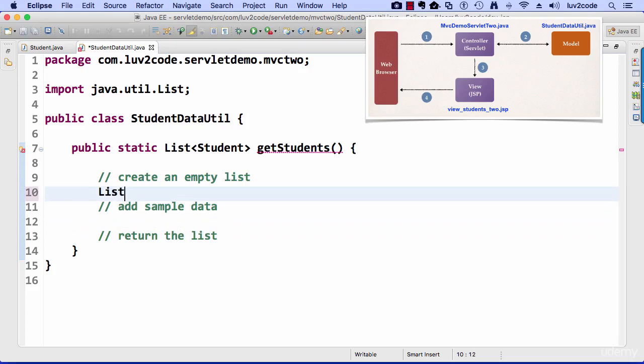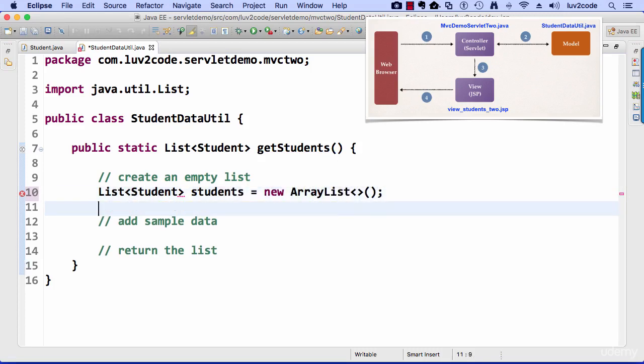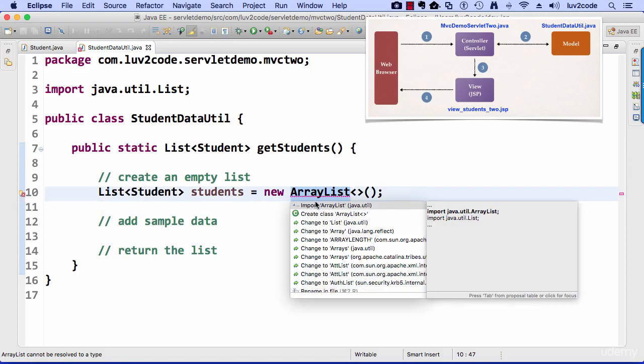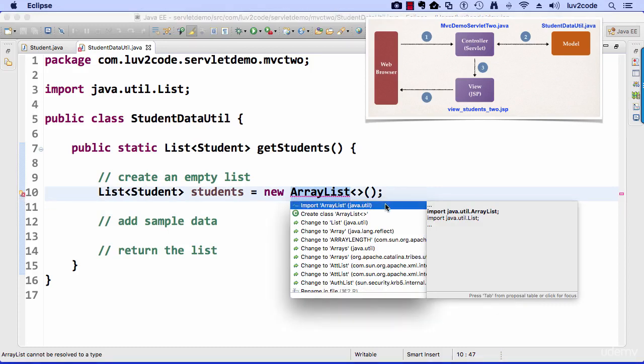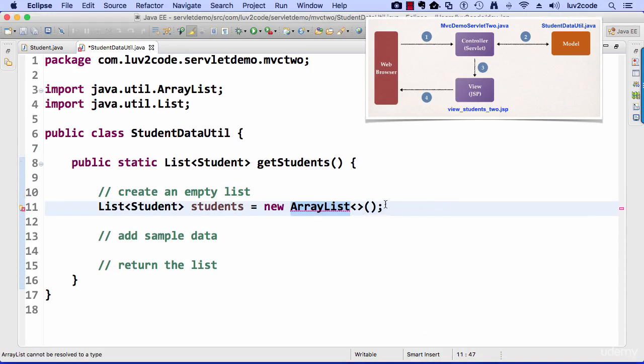All right, so let's write some code. So the first thing I need to do is create an empty list. So I'll create a list of students and I'll just say new array list and then just open paren, close paren. And again, I need to go through and fix the imports here so I can import that java.util.arraylist class. All right, cool. So I have those two imports there at the top. Great. The next step here is adding sample data.